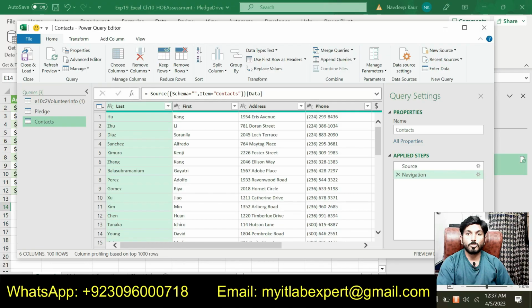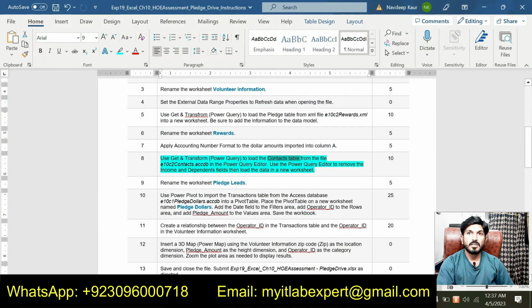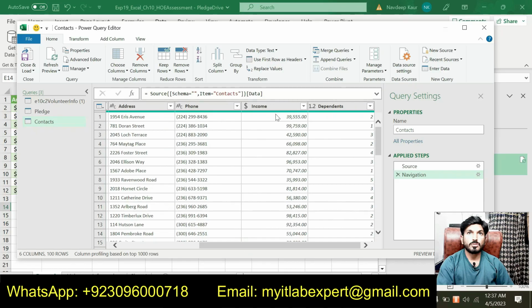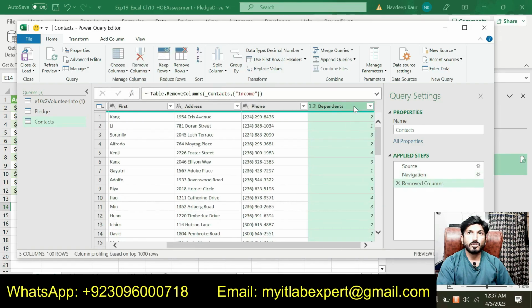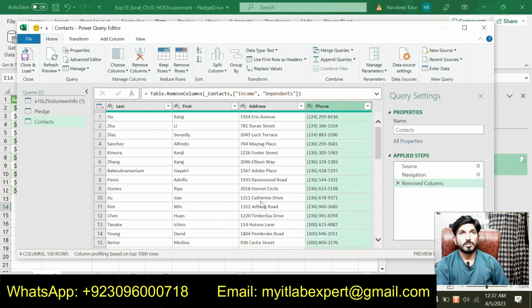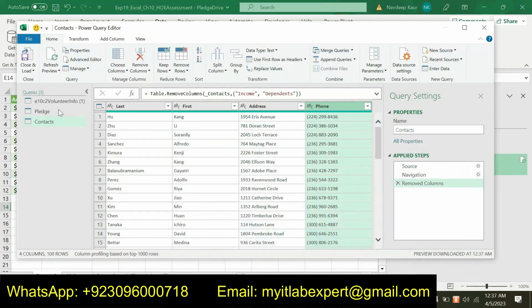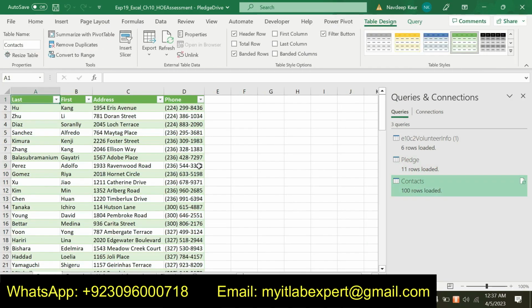Now we are supposed to remove the income and dependent fields. Let me look for the income. We are supposed to remove this one, so click Remove and click Remove Column. Then we are supposed to remove the dependent field. Again click Remove and Remove Column. So both fields have been removed. Now we are supposed to load and close this one. So Close and Load. This will be loaded into the Excel workbook.